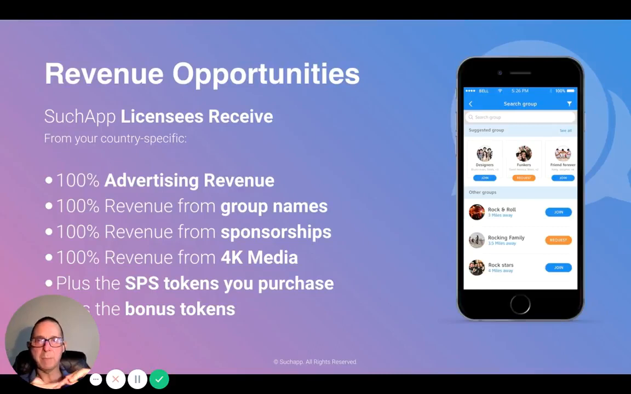Revenue from premium group names that are specific to your country, you get 100% of the revenue. Revenue from country-specific sponsorships with influencers, with corporations, that's all for you. Revenue from 4K media that is country-specific is all for you. Plus, you'll get all of the SPS tokens that you actually purchase with your investment, and the bonus tokens that you would get as well. So it really is an amazing opportunity.